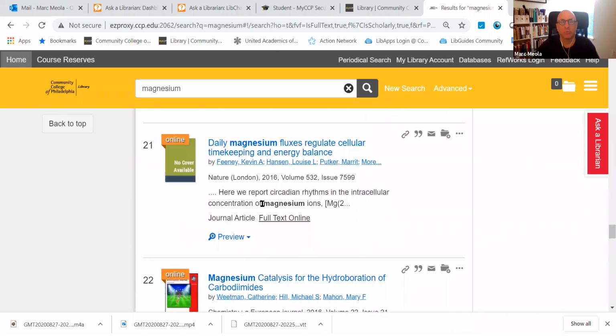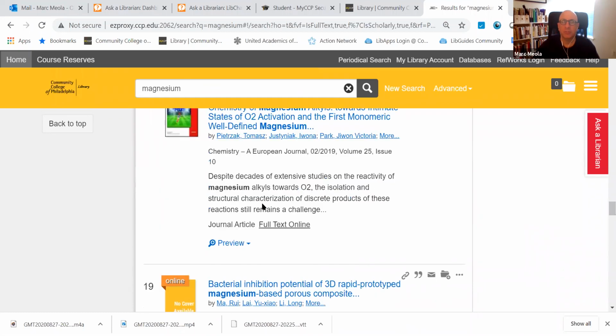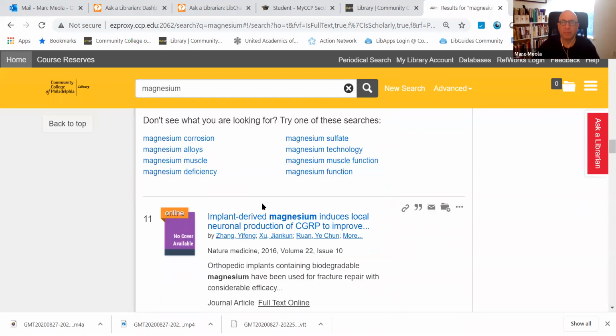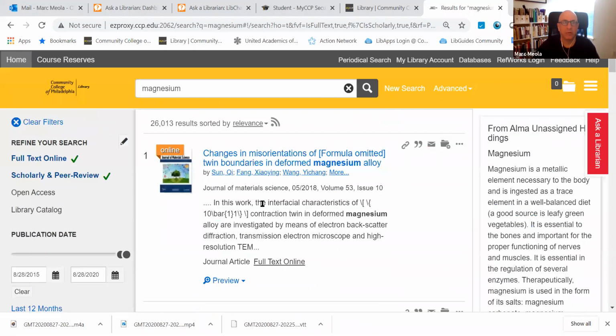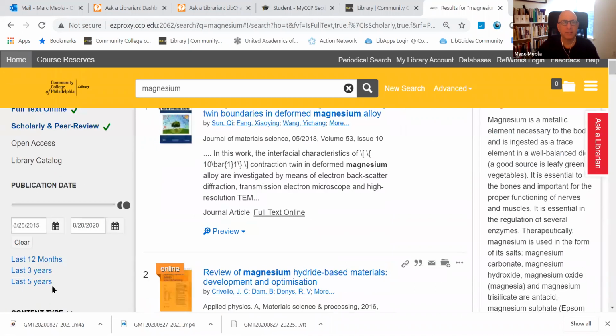Okay, so that's one way of using Summon to find a peer-reviewed article on your nutrient, right? You go in, log in through MyCCP, put your term in the search box, and limit it to full text and peer-reviewed and last 5 years, okay?